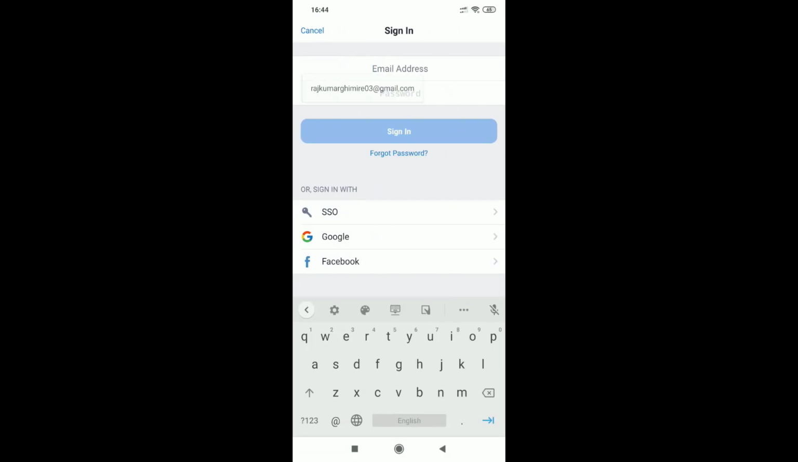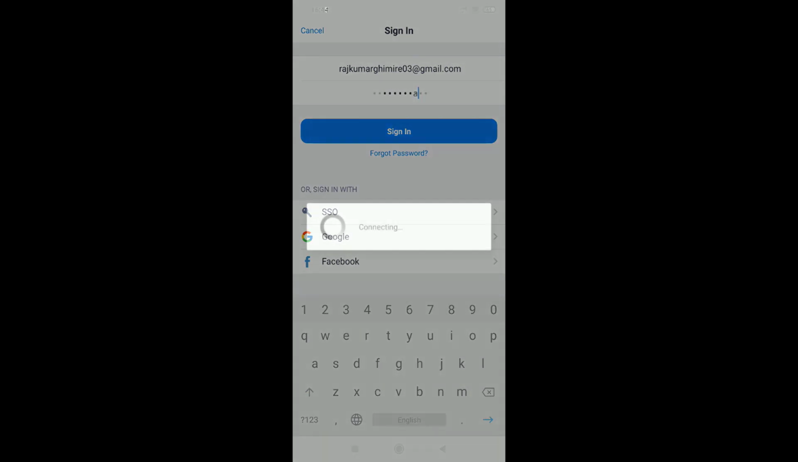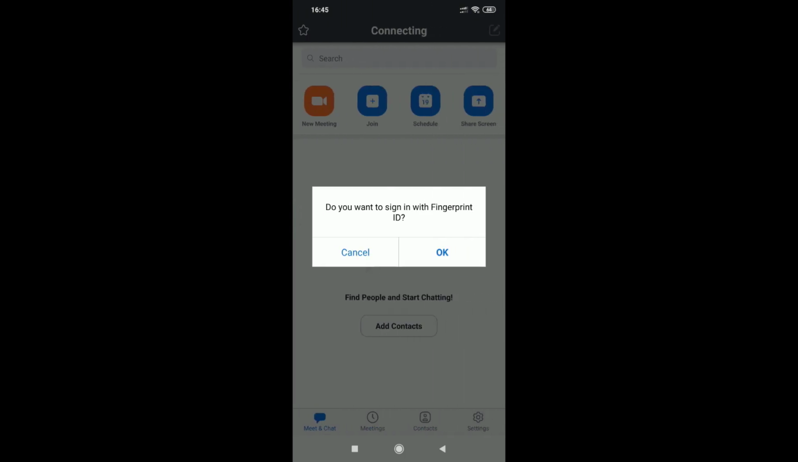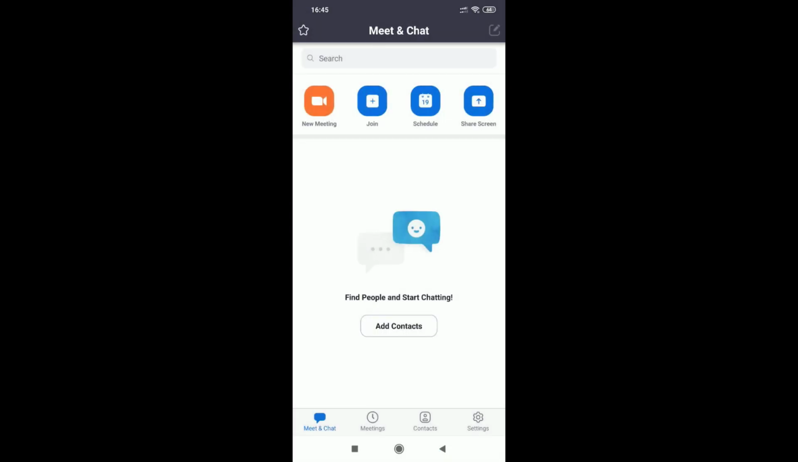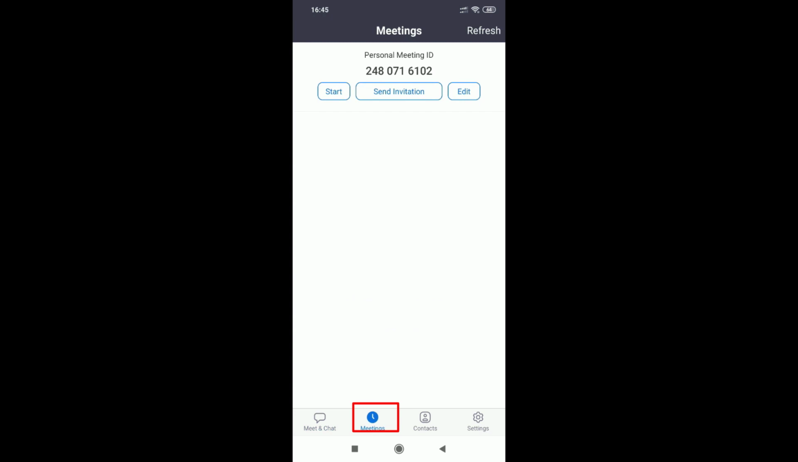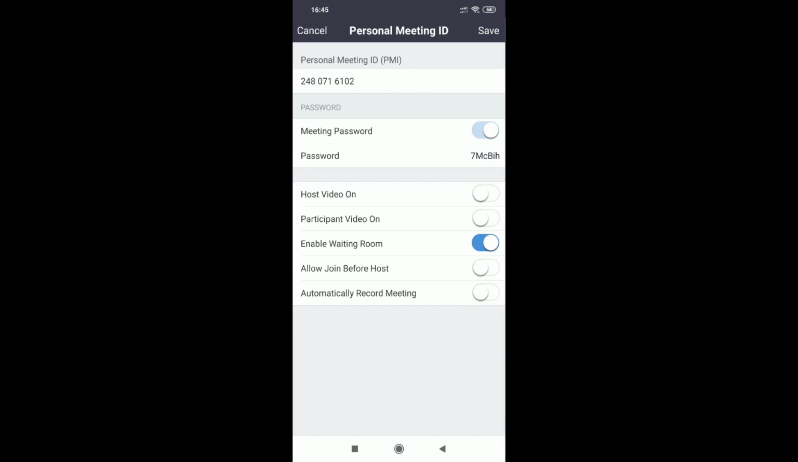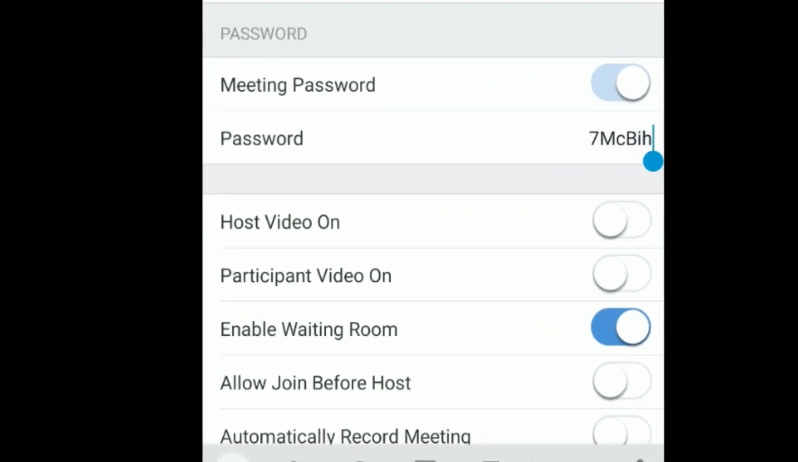I've already created a Zoom account with my Gmail, so I'm going to sign in with my Gmail and the password. Now I'm signing in, and we can see this type of interface after signing in to Zoom. First of all, tap on meeting, and we have to set a password. For this, click on edit, and there you can set the password. I'm going to set 1 2 3 4 5.